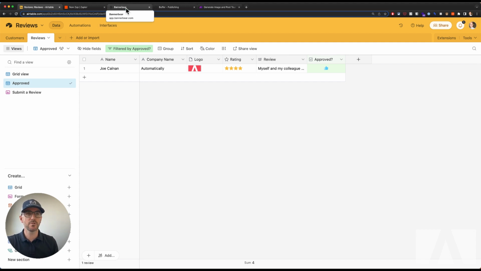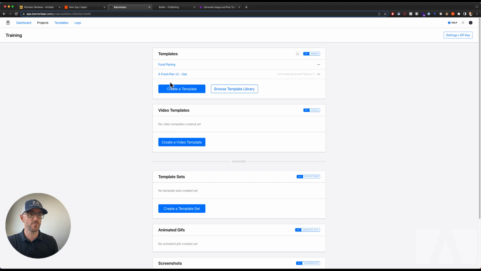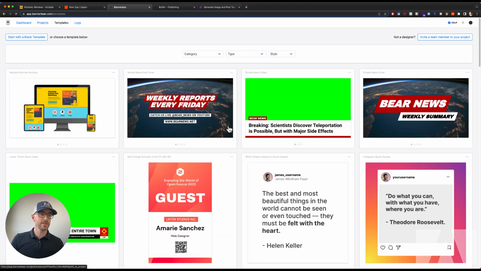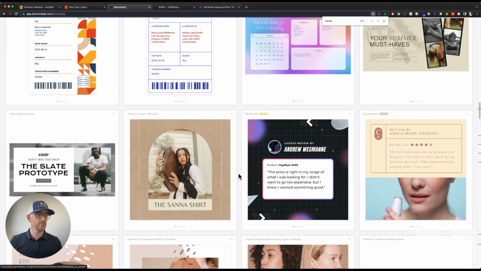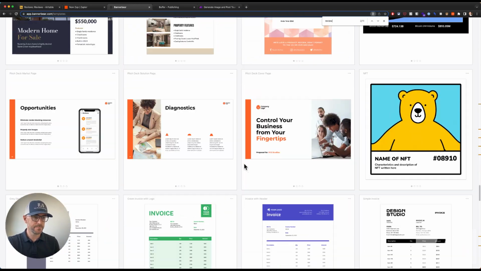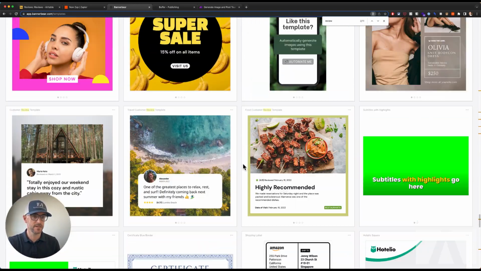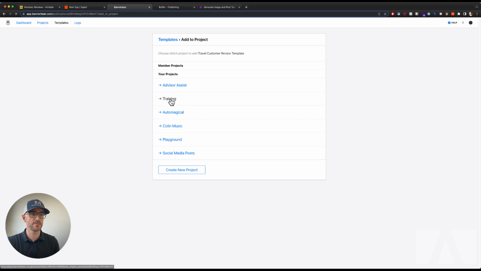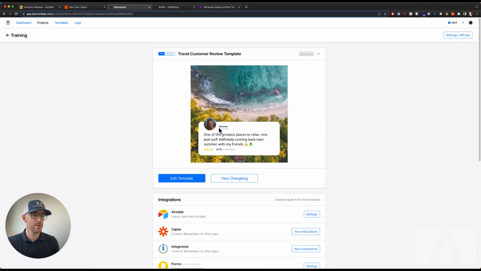So let's take a look at how we do that. I'm going to use a tool called Bannerbear. I really love this tool. It's great for creating dynamic images. I'm going to choose a template from their template library. There's a number of templates in here that we can use for review. You can choose one from here, or you can create your own. There is a very simple template that I like to use, this one, which is a travel customer review template. Now it's got a background image, and you can have that customized to your brand background if you like. But for now, I'm going to change it. I'm going to add it to my project.